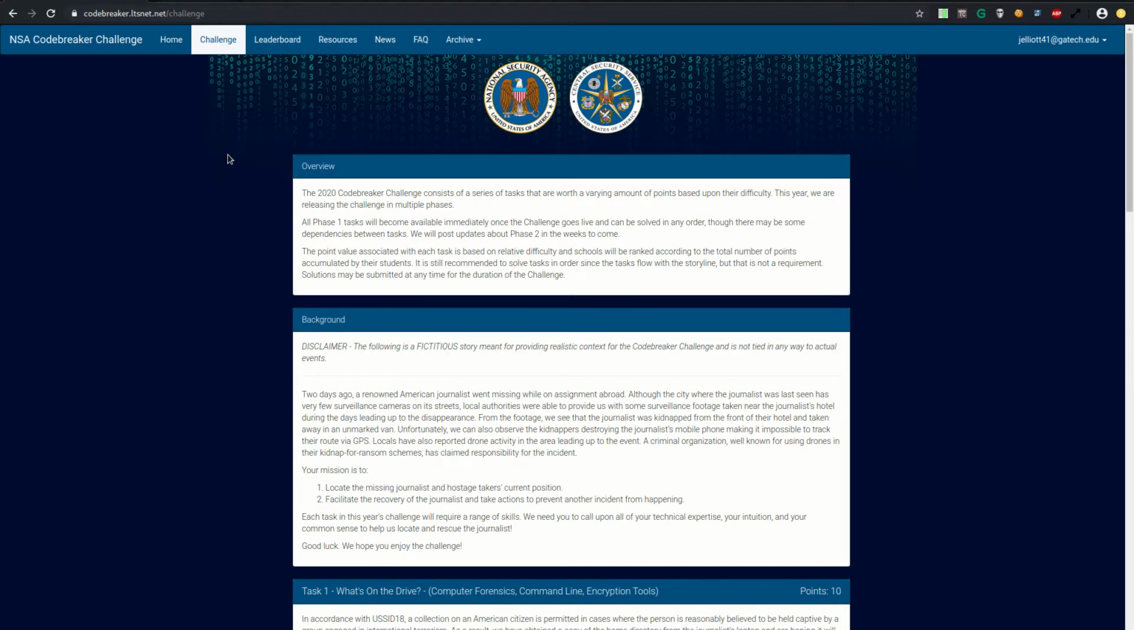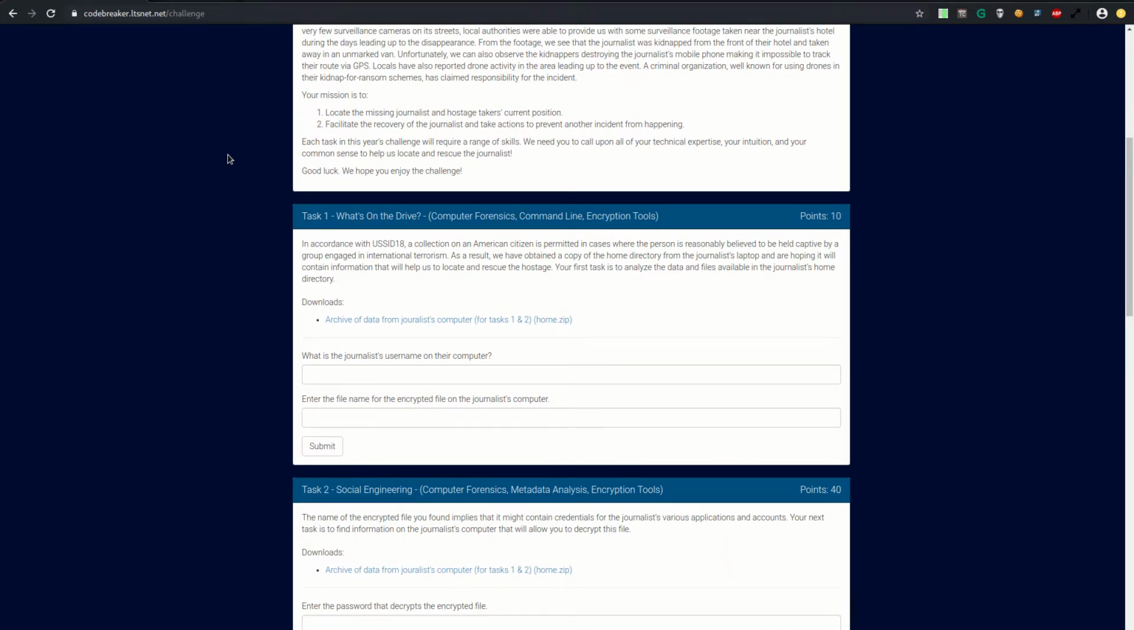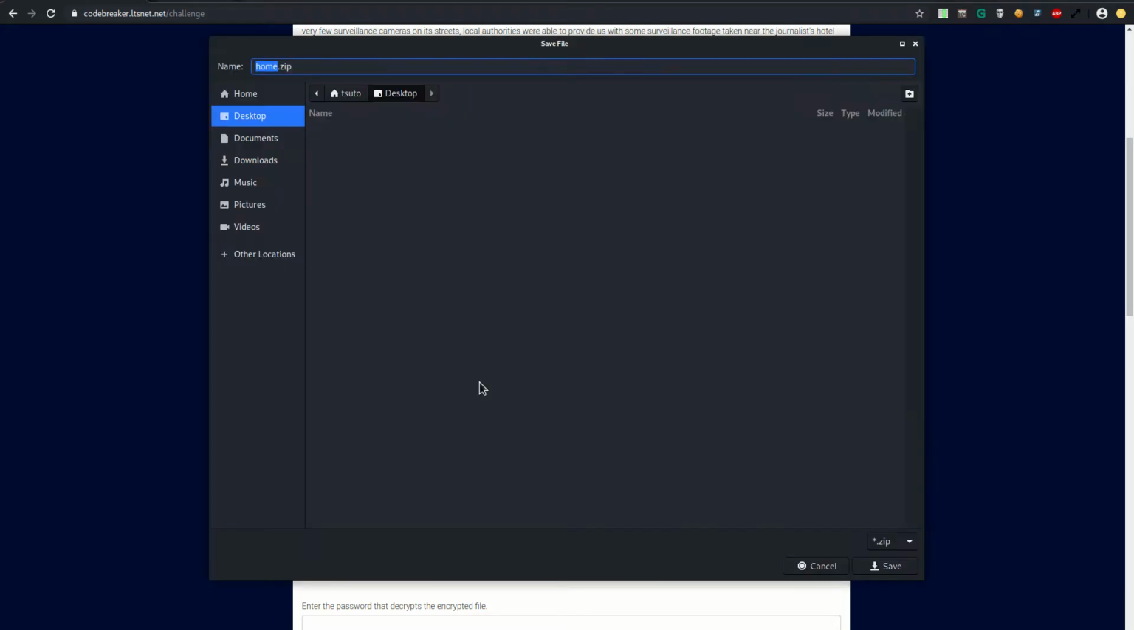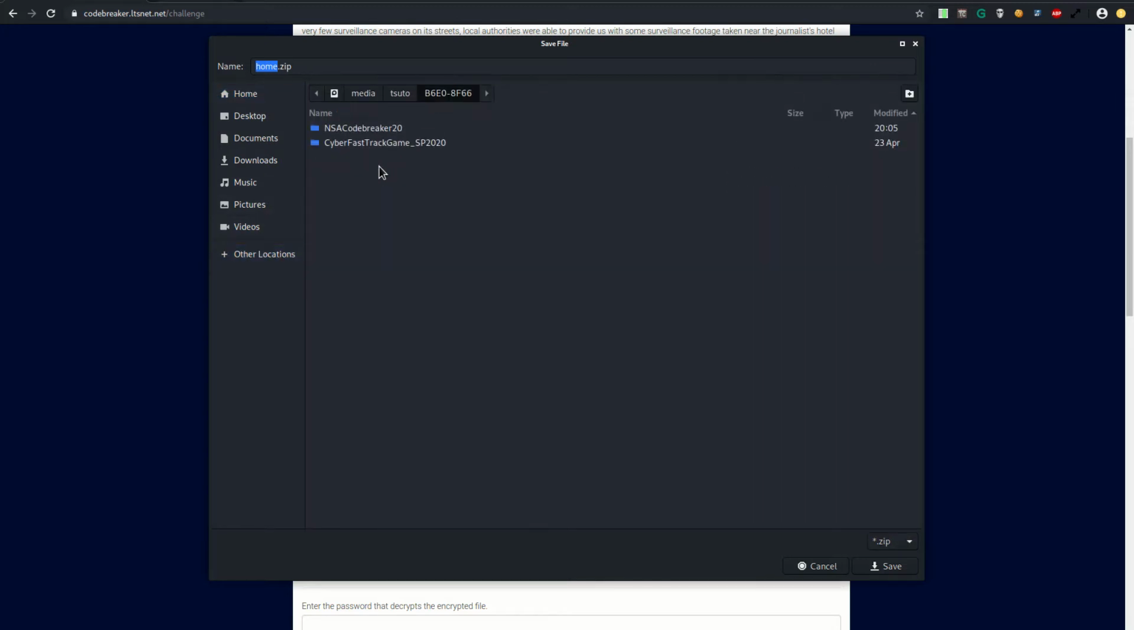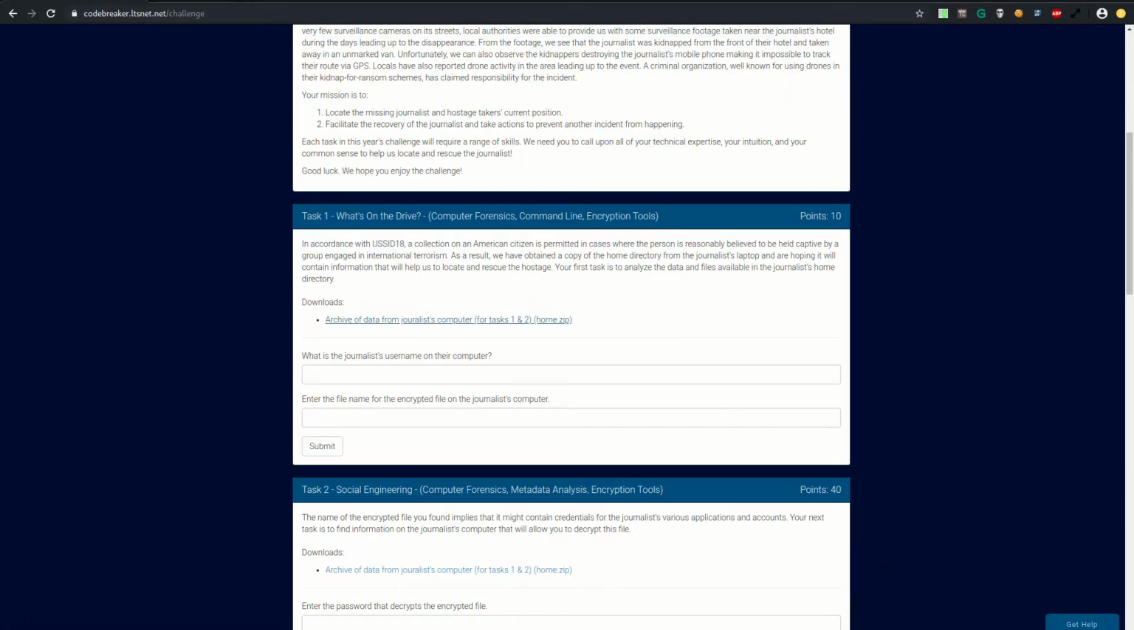If you're unfamiliar with the actual scenario of this challenge, a notable journalist has been kidnapped by some sort of terrorist organization, and it's our job to basically track down where they took the journalist and recover them somehow. And so the first task is doing a little bit of recon to figure out a little bit about them and find out how we can attempt to locate them. We're provided a file home.zip, and we can go ahead and get that downloaded now.